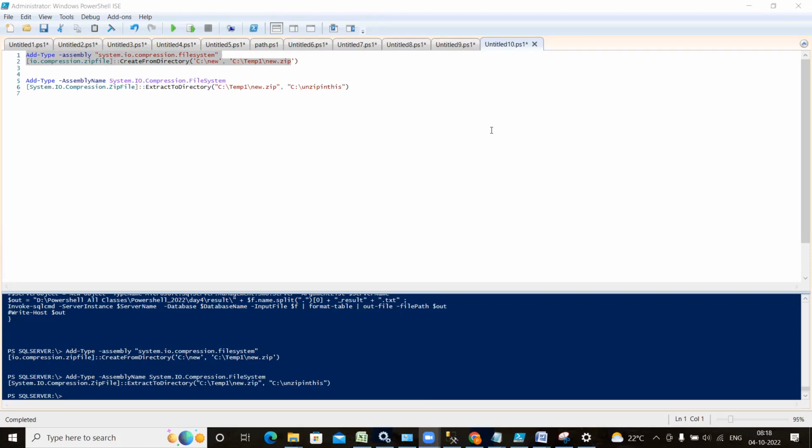So nowadays people are saying they want that all should be in the zip format, right?